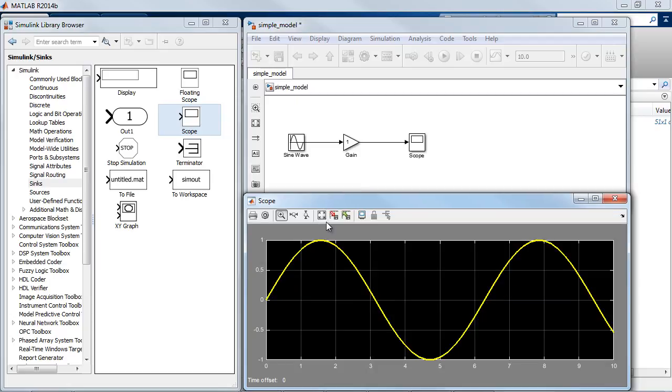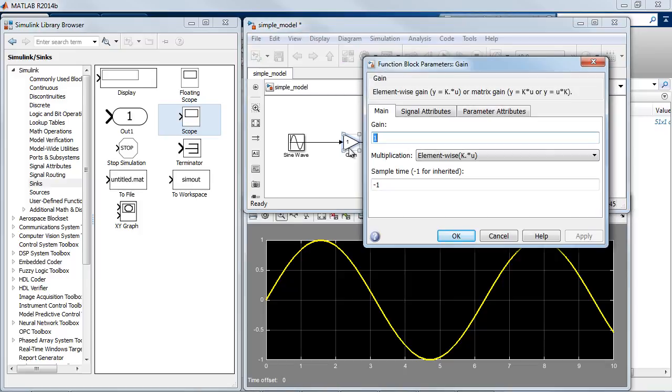For the sine wave amplification, let me choose a different gain factor. Simulink allows easy tuning of your model by setting the block parameters. Here, I'm going to change the gain parameter of the gain block to 3.